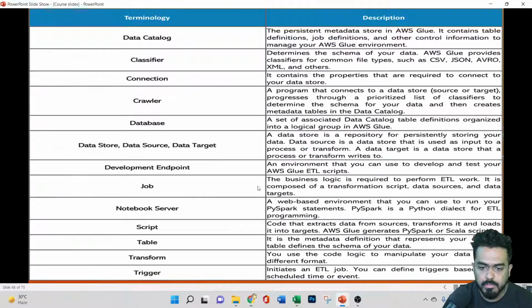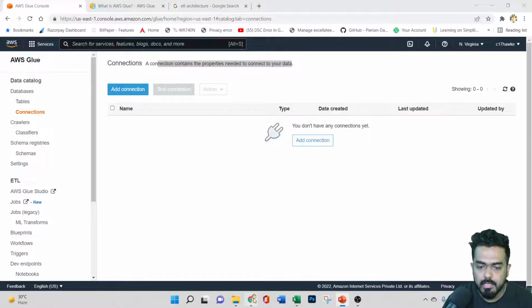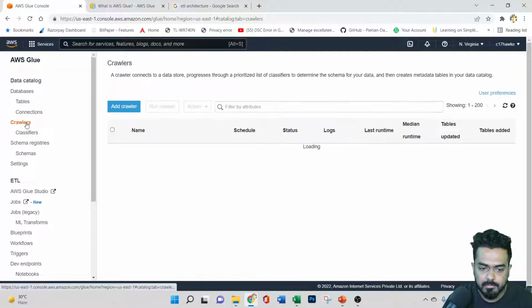Okay, so next we have the crawler itself, which is very important, right? A crawler is a program that connects to your data store. It could be a source or a target. It processes through a prioritized list of classifiers to determine the schema for your data, and then creates a metadata table inside the data catalog.